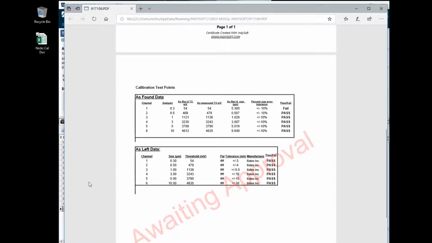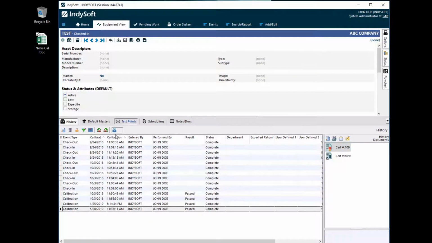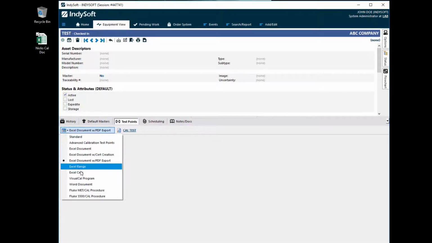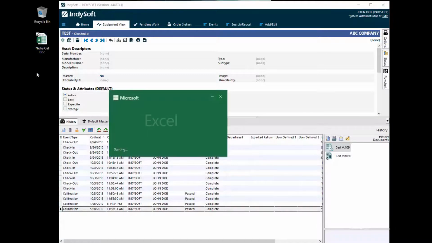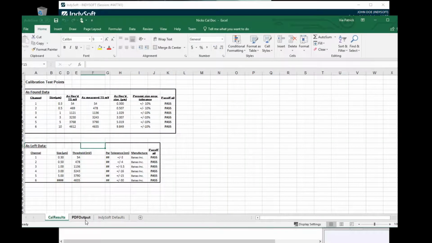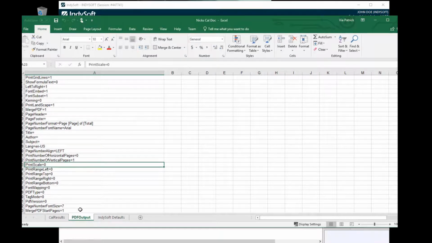I didn't have to go into my certificate to make these changes to pull this in, which is what you have to do currently with Excel range, Excel cells. You have to specifically pull in certain areas onto the cert. But this is just going to pull it in and embed it on that second page all automatically. And then you can tweak the original document for formatting and whatnot if you need to.